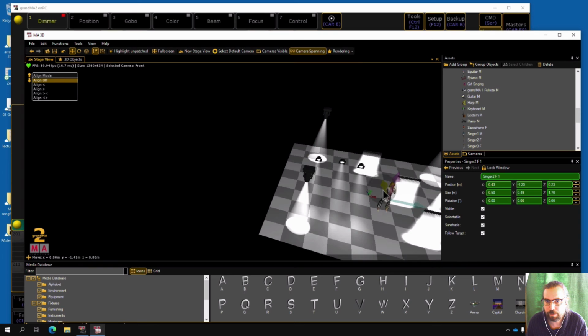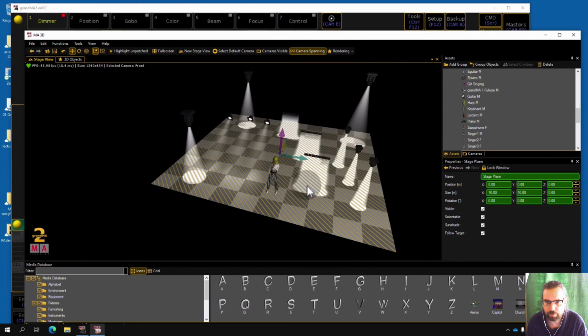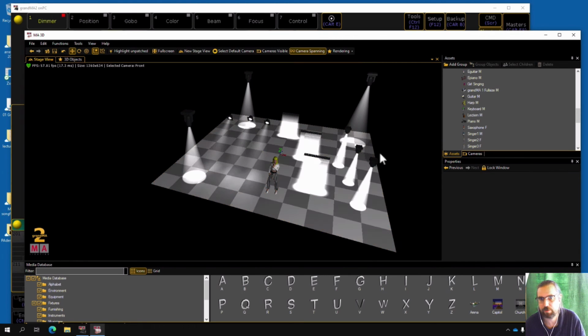Just grab the back arrow. There we have our singer. These are totally cheesy pictures, obviously. As well as adding singers, you can also add all sorts of drum kit and whatever other stuff. And primitives is very handy for creating stuff like walls.